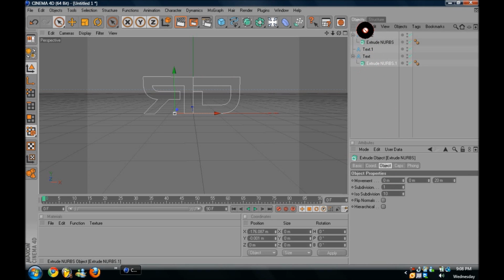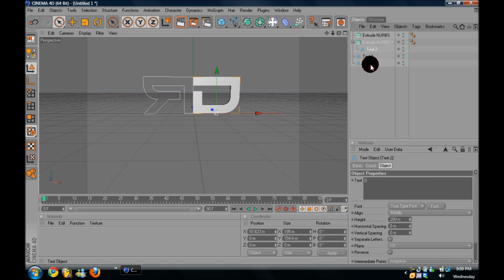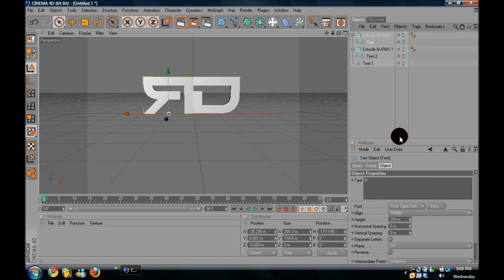Take your extrude NURBS, put them on the top. Like so. That's a really weird word. And take your text and put the text under them like that. Like so. And you kind of get a little 3D thing. I'll show you in a minute.